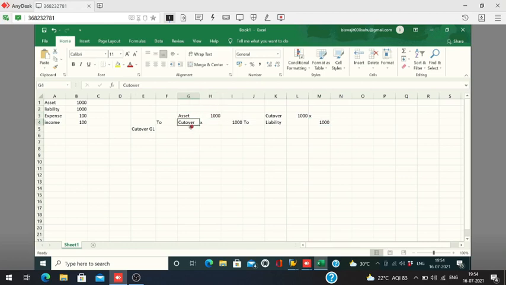You have to take another clearing GL, because this is a dual entry system. This is clearing it. See, in the balance sheet, asset is 1,000 and liability is 1,000. Whatever else is finished now, only asset and liability remain.